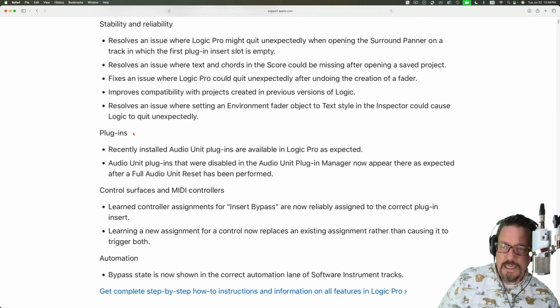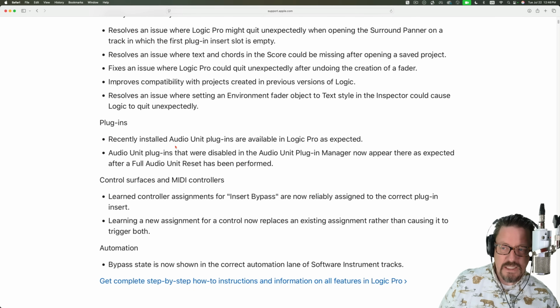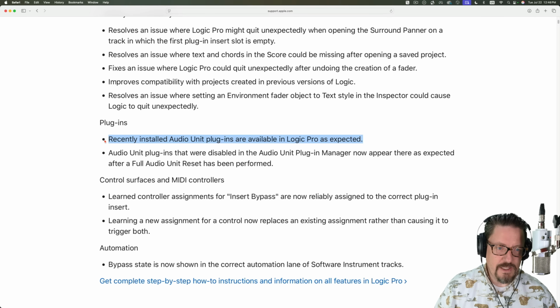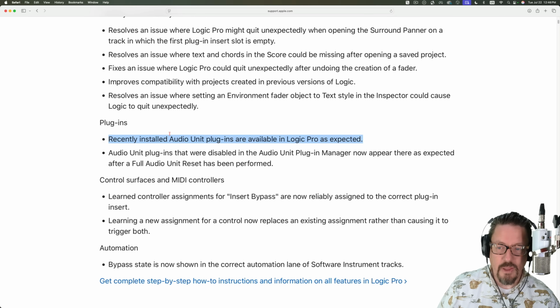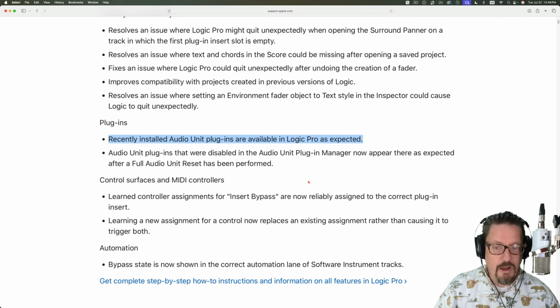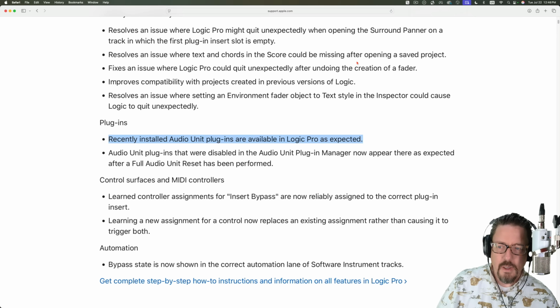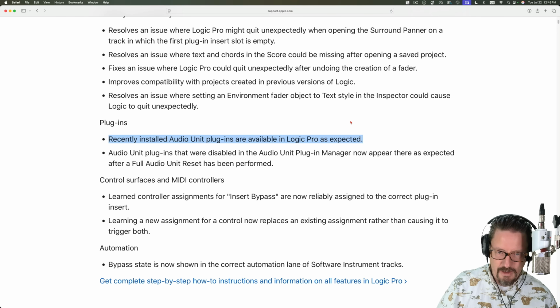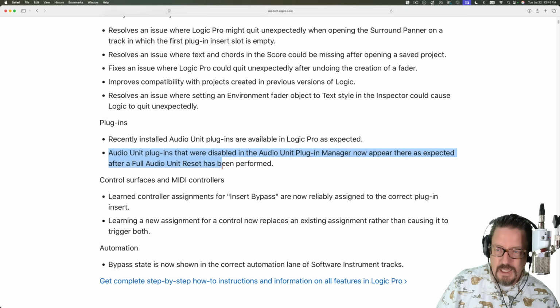Then we had some things for plugins. Recently installed audio unit plugins are available in Logic Pro as expected. I would love to see this work 100% of the time, because I have issues with that more than anything. Installing new plugins often just don't show up. Then you have to restart it, rescan it, figure it out, restart your computer, pull your hair out, and then it just randomly shows up. Cool. Audio unit plugins that were disabled in the audio unit plugin manager now appear there as expected after a full audio unit reset has been performed.